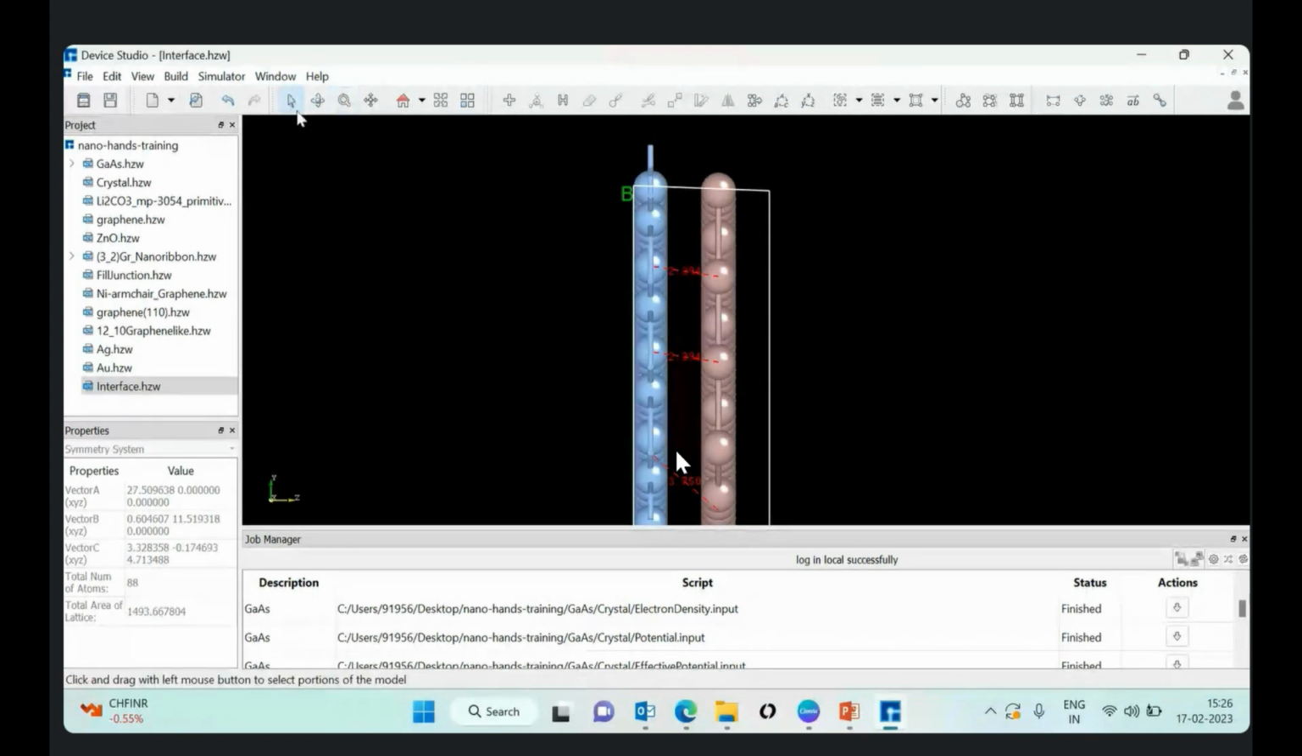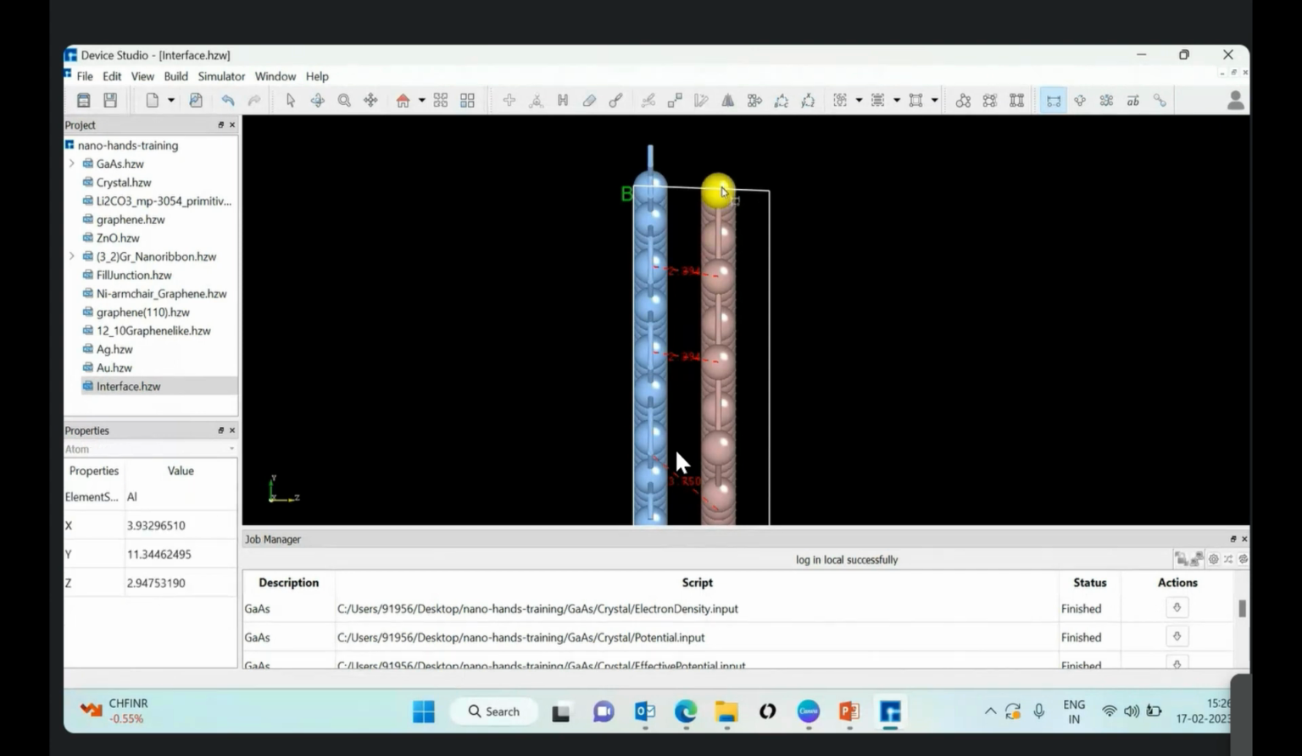Sir, it got stuck, sir. Maybe your system is slow. Just click on this distance, it will get selected. Then click on one atom and control, then another atom. Okay, sir. Now you are able to get it. Sir, I'm trying, sir. Okay, fine.